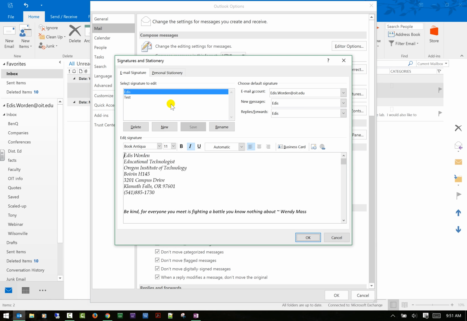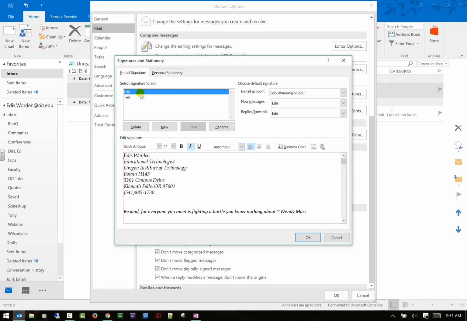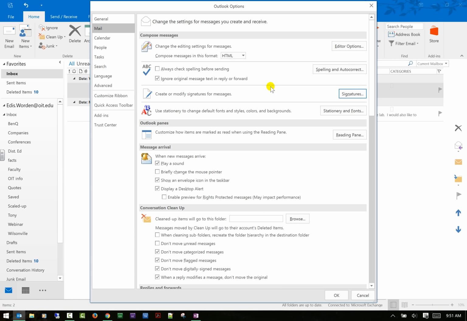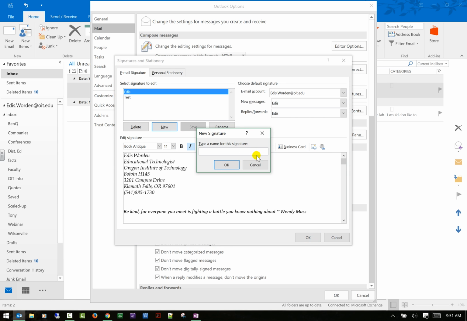So I have a signature. You can see I have actually two signatures. This is the one that I like to use. And this is where you can actually edit the signature itself, or create a new signature. When you're creating a new signature, you can just click new and then put the name of the signature in there and then edit it as you wish.